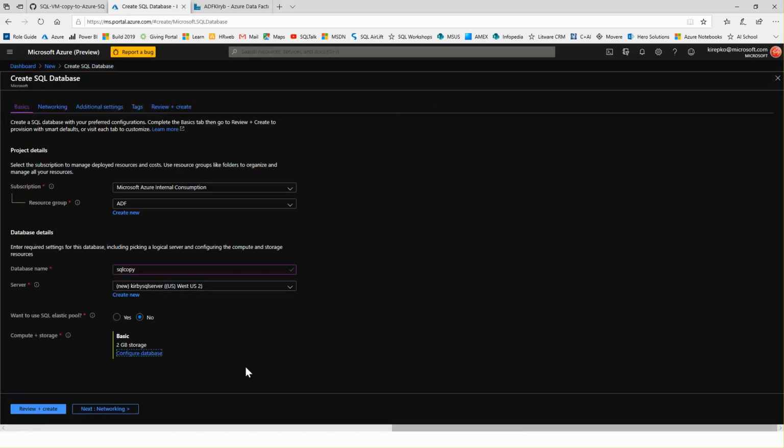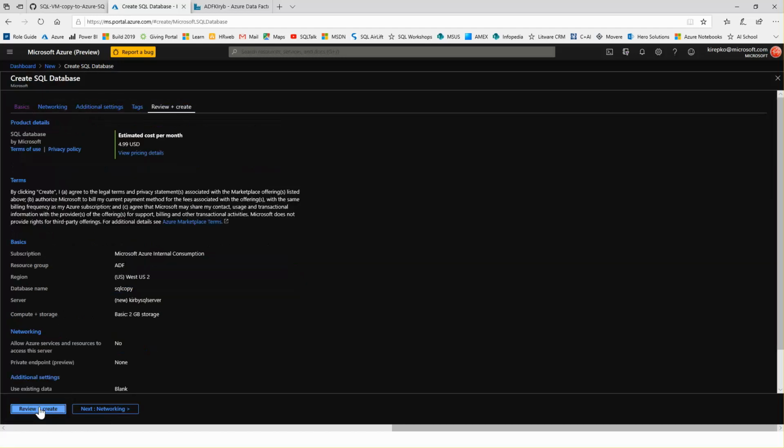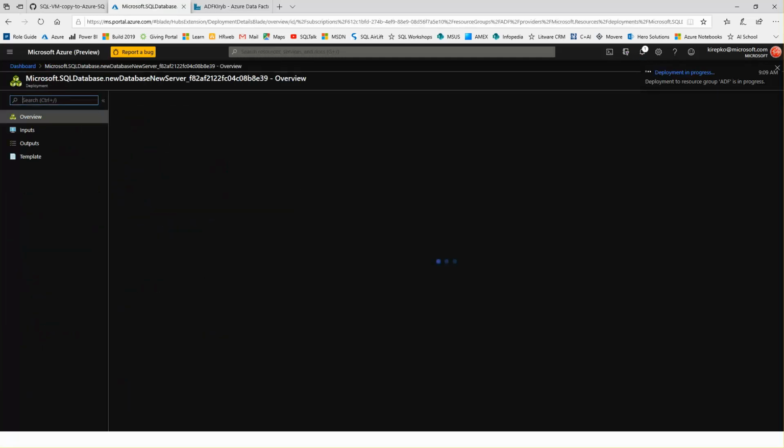I've filled all these things in here. I got my database name, my server. I picked a really inexpensive one, and I can go to networking, but I don't really need to add anything here. So I'm just going to say review and create. Right now, it'll just run through a couple things. If you get this far, it's pretty promising, and then you just click create. If there's any problems with what you filled in, it's going to give you a little message up here, and then you go back and fix that. So let's let that deploy.